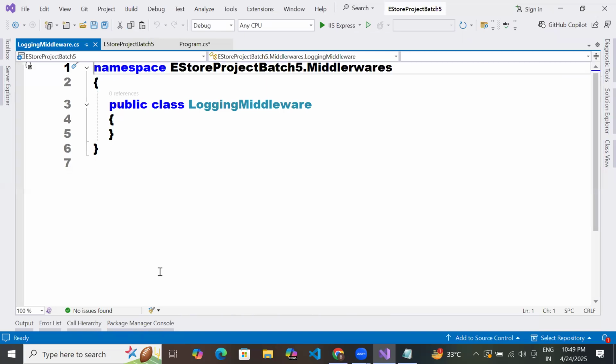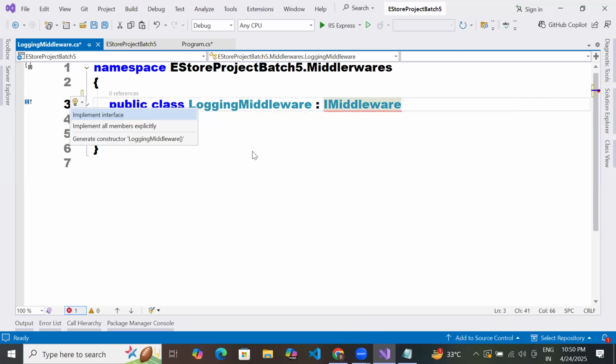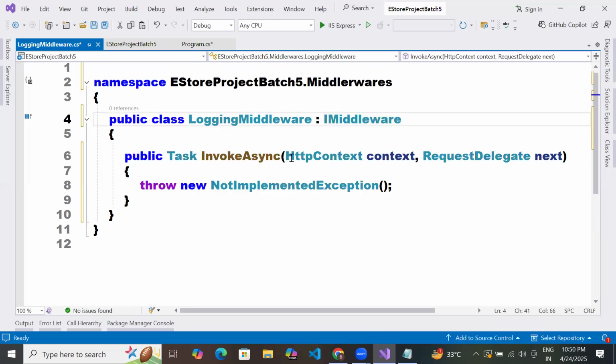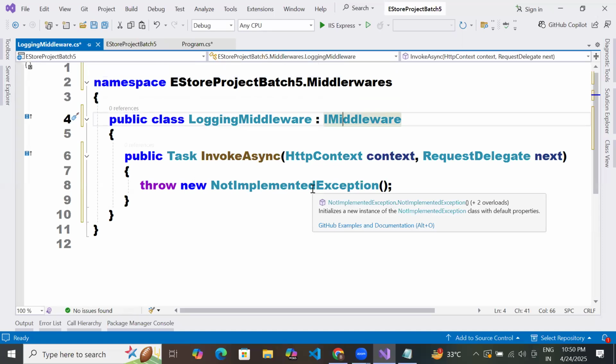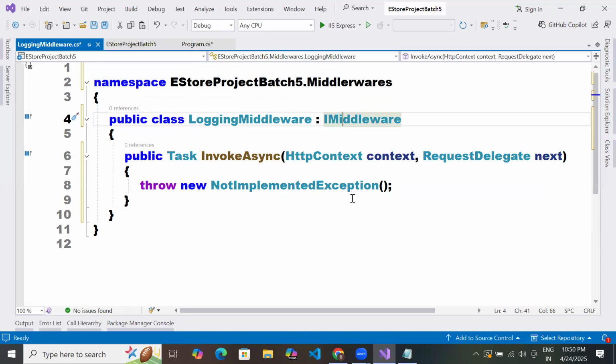Now, to call this logging middleware, what is the interface I require? IMiddleware. And then when I use IMiddleware, what is the method I will get here? CTOR. I got this one, right? Say yes or no.